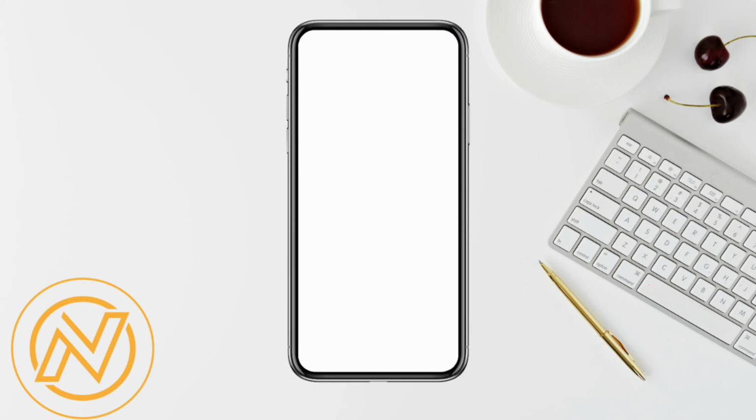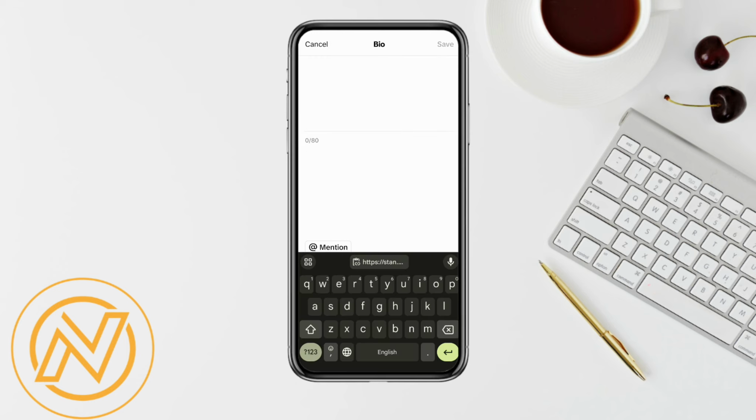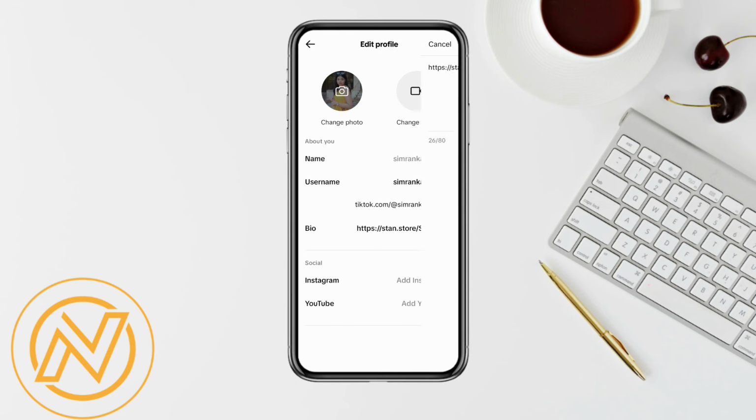And over here under the bio section, click on add bio, and paste the link that you have just copied from your Stan Store account, and after that click on save. This way your Stan Store link will be added to your TikTok bio successfully, and that's how you do it. So this is basically how you will be able to add Stan Store to your TikTok account.